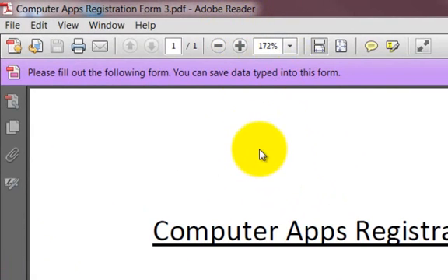So that's a simple way to allow your end user to save data typed into a PDF form.